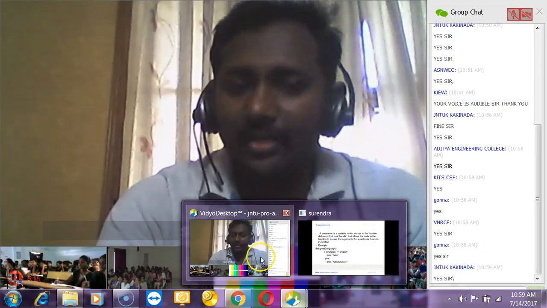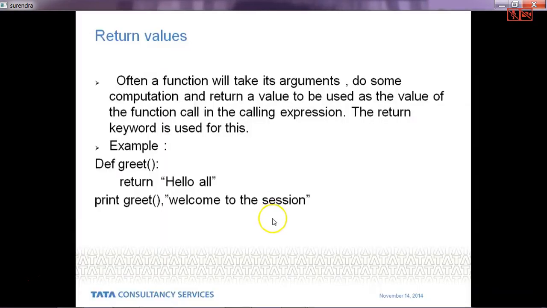Whatever is calling this particular function, it is going to pass this return value to the function which called it. So if I return after completion of this greet function, it returns hello all. Whatever other functions call this greet function, it is going to pass the hello all message to the calling function. Understanding, right, everyone?